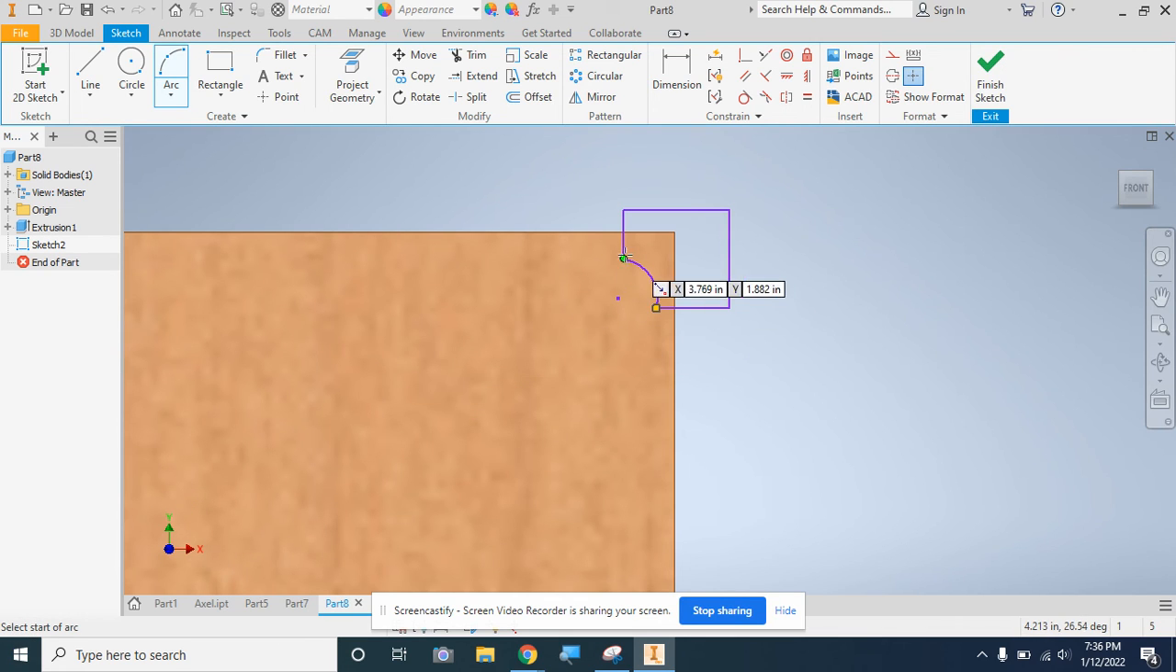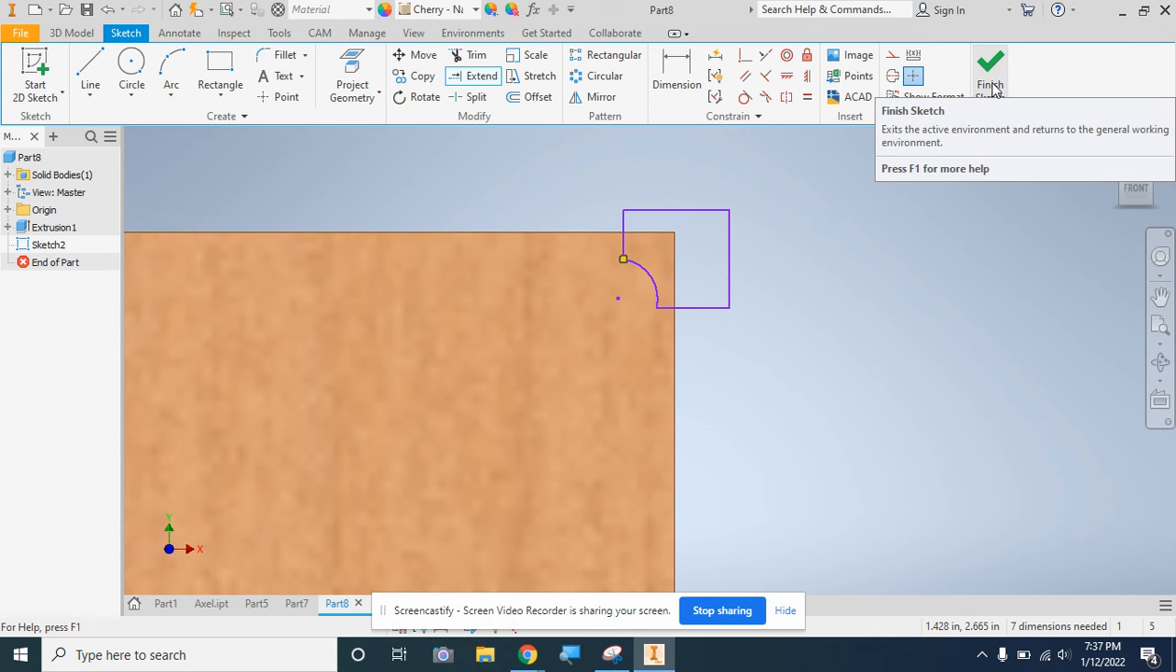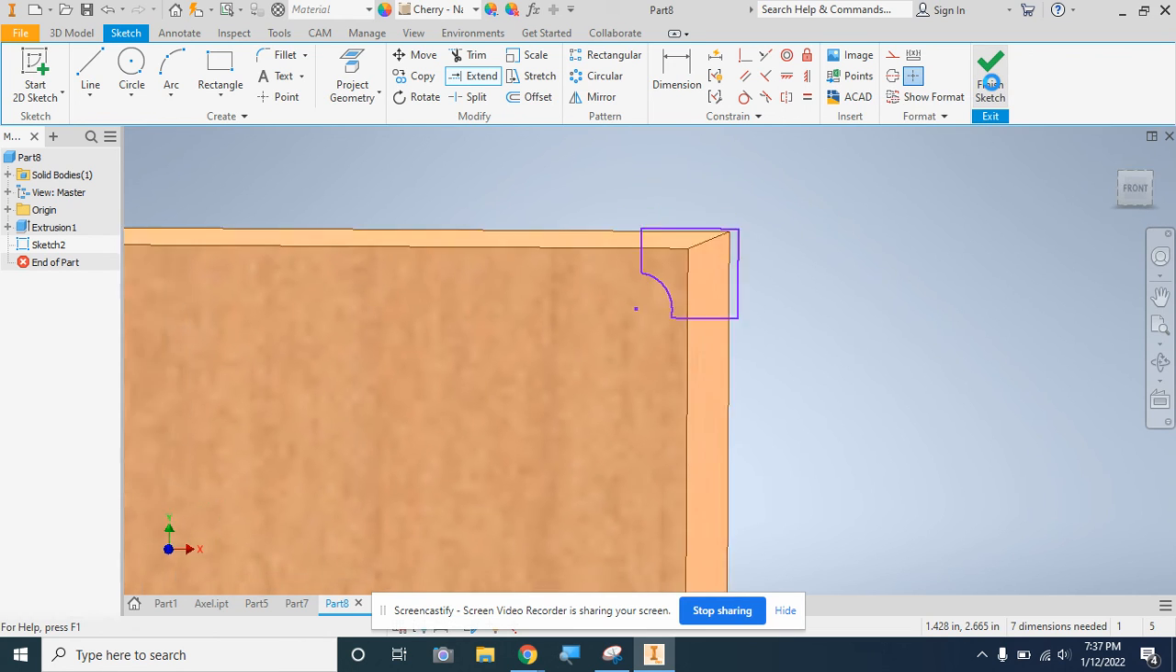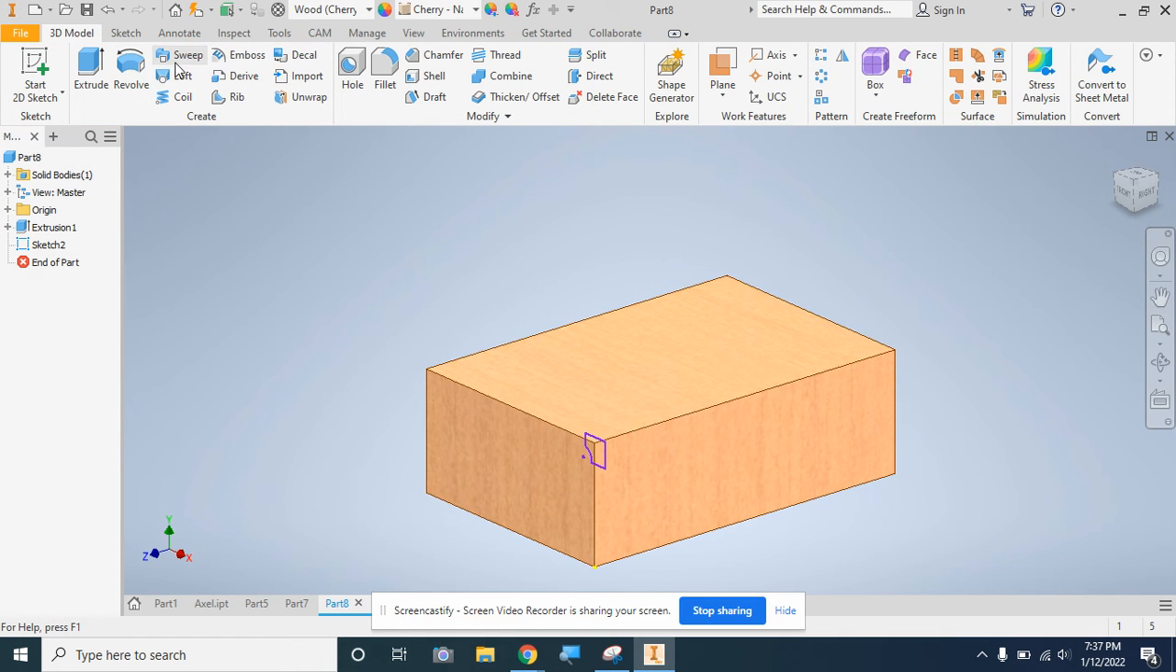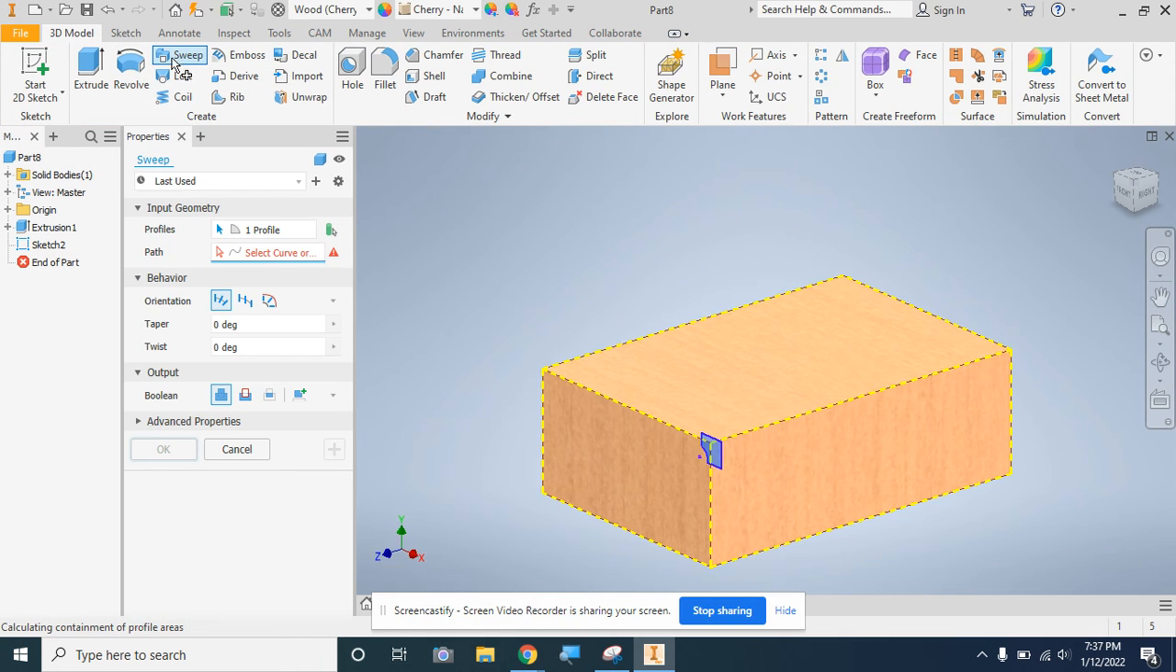Ooh, and I didn't quite get these to touch, so I'm going to use my extend tool, and I'm going to click this line and tell it to extend down. So now I've got a closed profile. All right, so get something like that sketched on your screen. Again, it doesn't need to be exactly the same, but something similar. Make sure it's a closed profile. We'll hit Finish Sketch. Okay, and now I'm going to use the Sweep tool again.